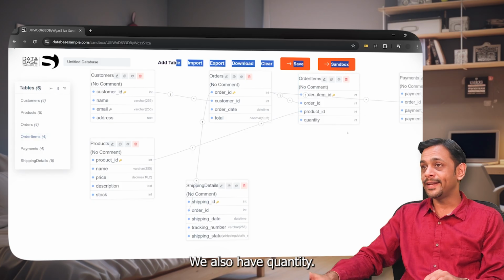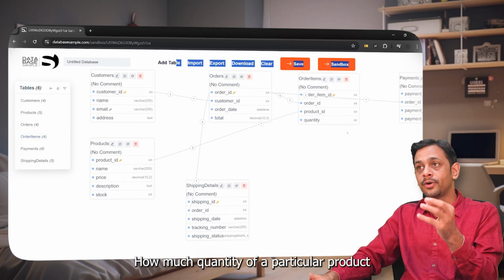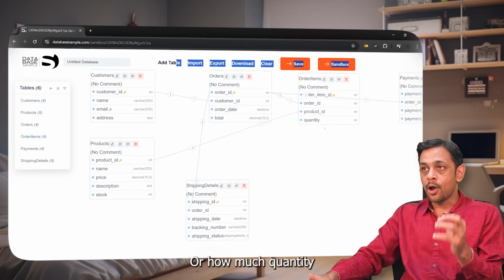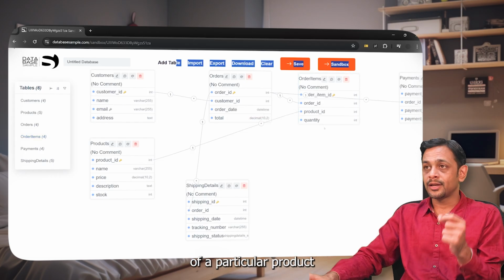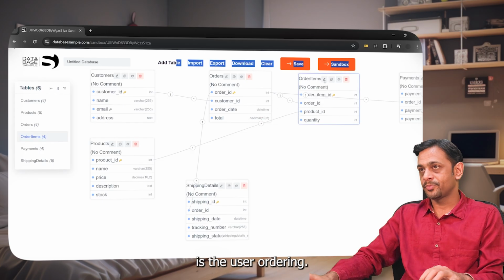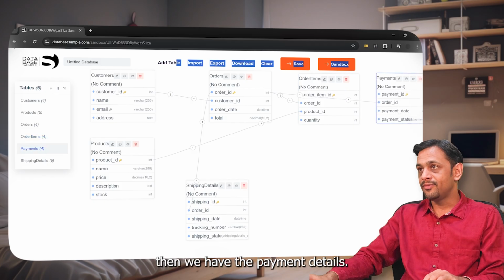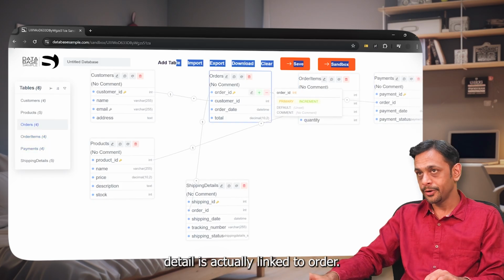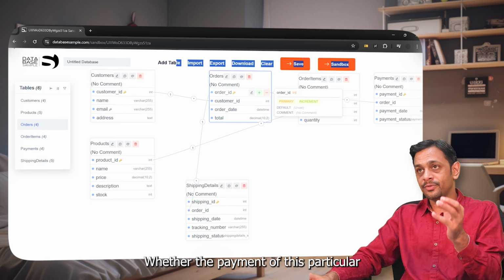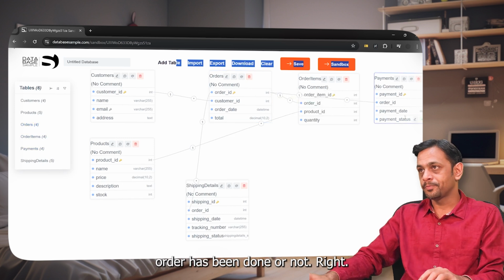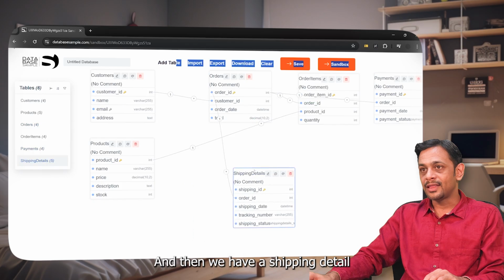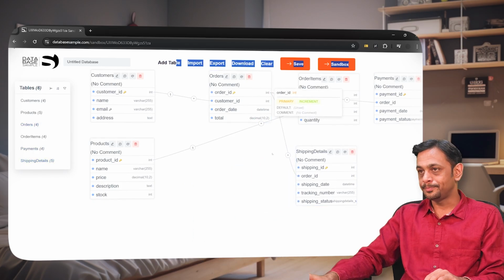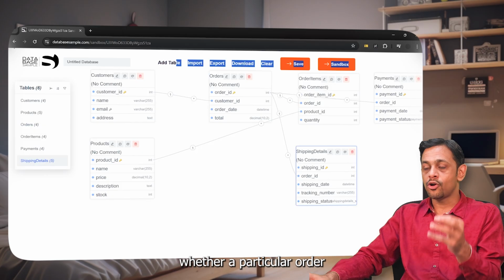We also have quantity, how much quantity of a particular product are the users looking for, right? Or how much quantity of a particular product is the user ordering, right? So that we have here. Then we have the payment details, right? And payment detail is actually linked to order, whether the payment of this particular order has been done or not, right? So that's done here. And then we have a shipping detail, which is also linked to order, whether a particular order has been shipped or not.